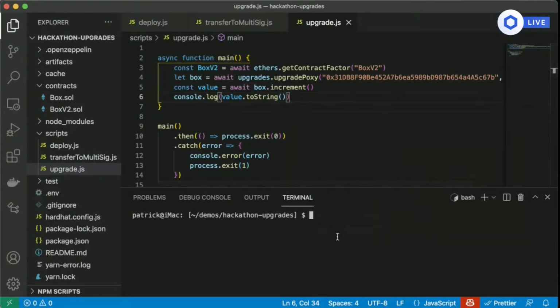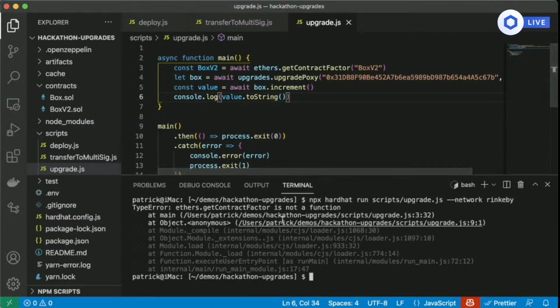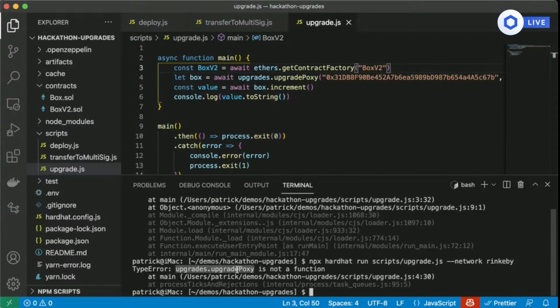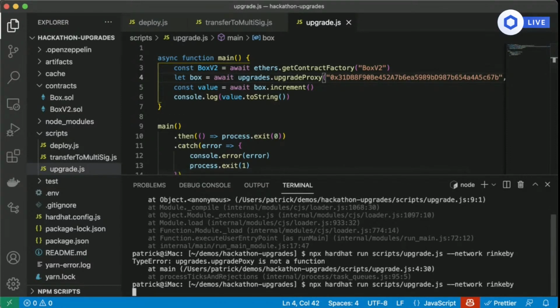Now if I do npx hardhat run scripts/upgrade --network rinkeby, let's see what happens. getContractFactory is not a function because it's getContractFactory. upgrades.upgradeProxy is not a function because upgrades.upgradeProxy is the function, not poxy. Spelling is important, everybody. I should spell things right. So now we're running this upgrade script, right? And this is exactly what's happening.